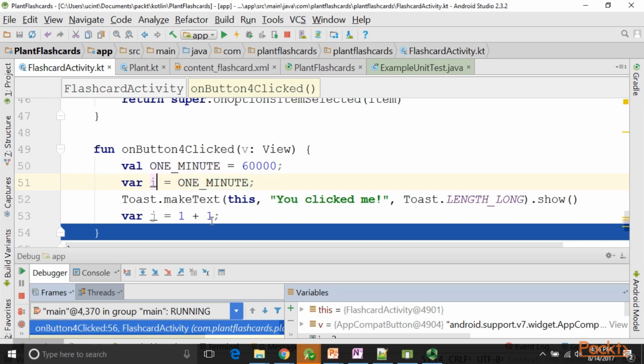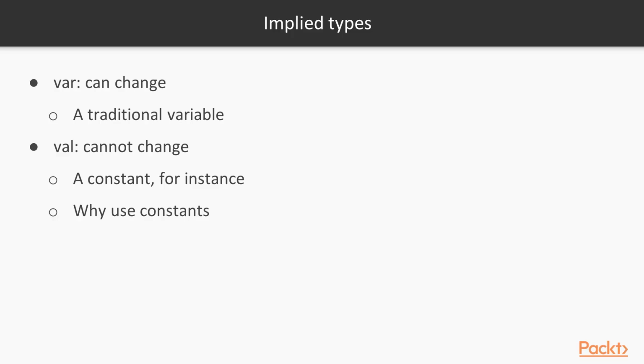I could even say var 15 seconds equals 1 minute divided by 4. Just a moment, as I mistakenly hit insert. There we go. And you see, that's a much more readable phrase than var foo equals 60,000 divided by 4. So constants can make our source code much more readable, which means less we need to add comments to make the code readable. So var versus val. Var more common, val is something that would be a constant.